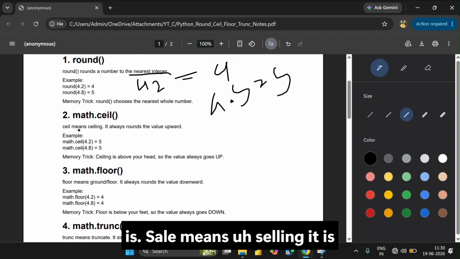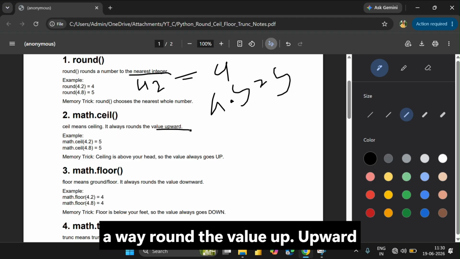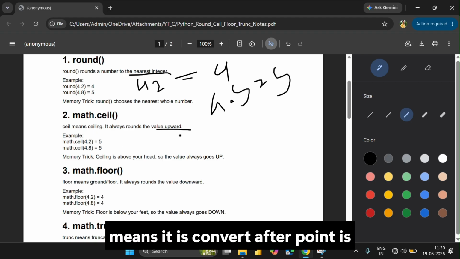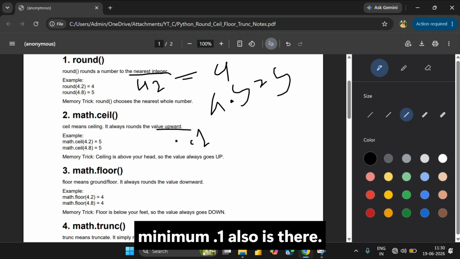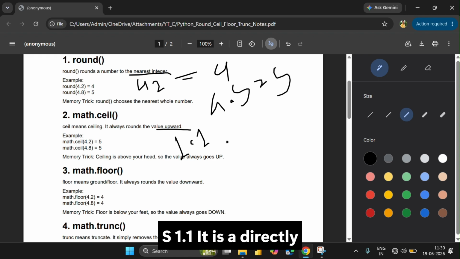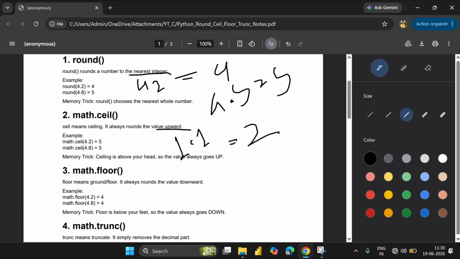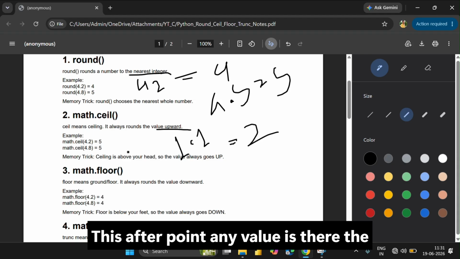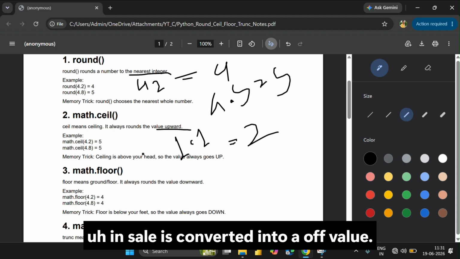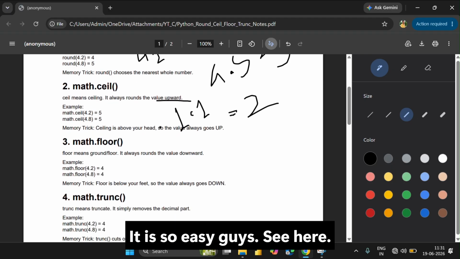Ceil means ceiling. It is a way to round the value upward. Means if after the point there is even a minimum value like 1.1, it is directly converted to 2. If any value is there after the point, in ceil it is converted into the upper value. It is so easy, guys.